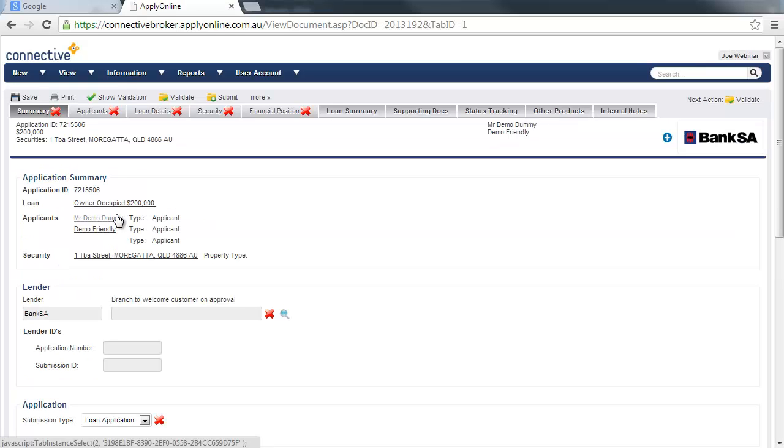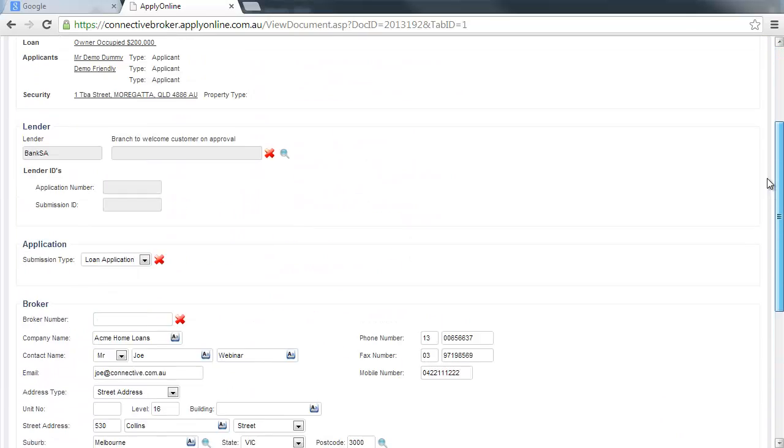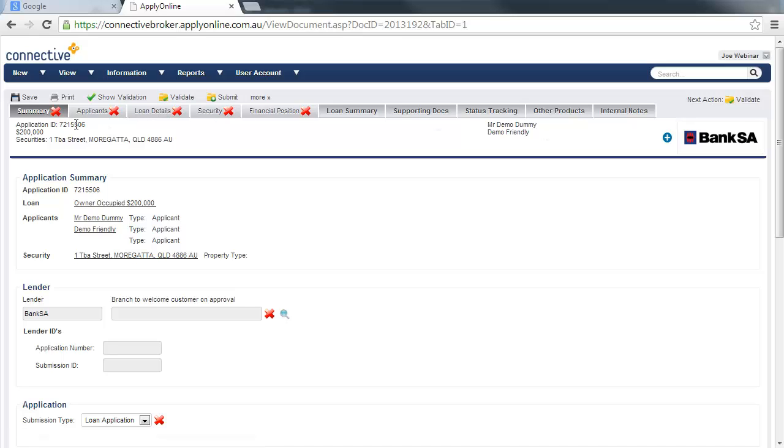Right, so what it's done is taken all of the same details entered here, and now you can go on to submit it to Bank SA. But you'll notice the application ID is different. It's important to note down this one. It starts with a 7 instead of an MER. What you'd want to do is link this new loan application back to your Mercury opportunity.